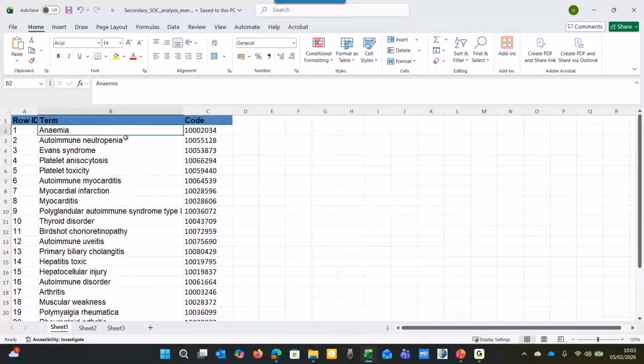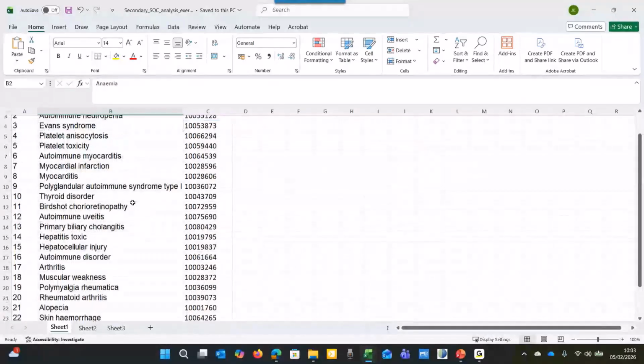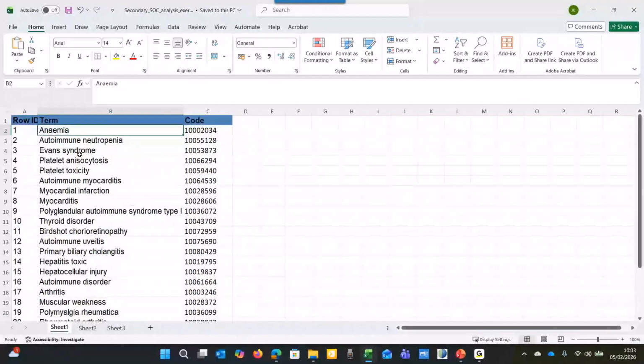You don't need both the term and the code. You only need one or the other, but I've shown it here with both just for completeness. And all you're seeing here is the same list of MedDRA preferred terms that I showed you over those three slides. So this is the spreadsheet. This is the format you need, and this would be your data, either the code or the term. If you don't have both, you don't need both.